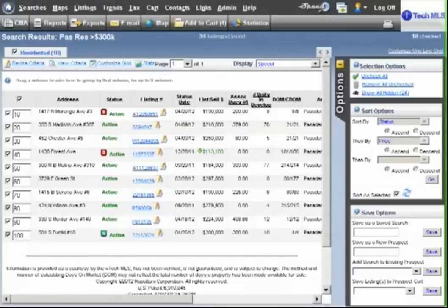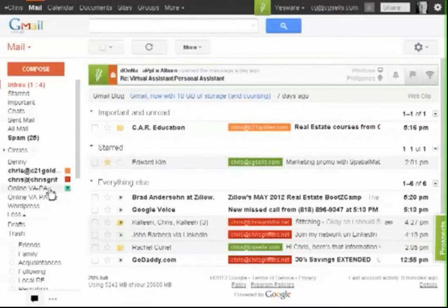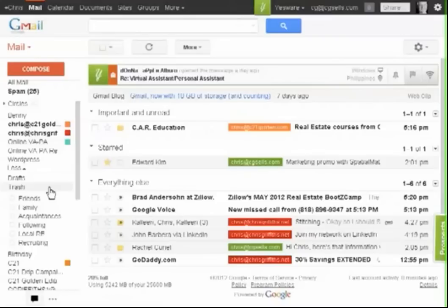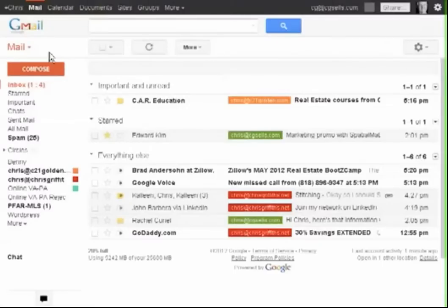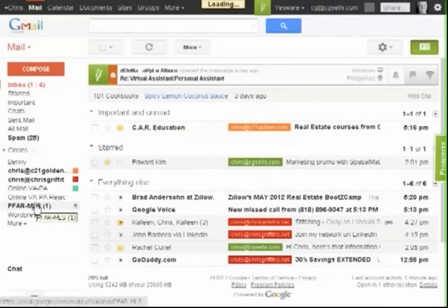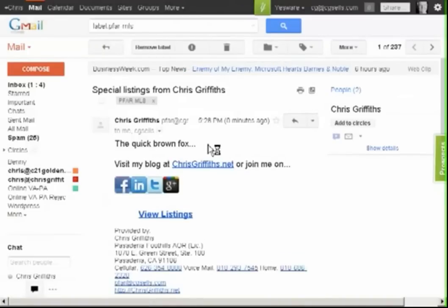Now what your client is going to receive is going to be an email that basically has a link in it. Now when your client receives that email, and let's come down here, and I should have, where's my okay, don't you love live demonstrations? It's not in yet. There should be an email in here. There we go. So here is the email that I just sent. Special listings from Chris Griffiths. You remember that's what I called it? And you see it says the quick brown fox.